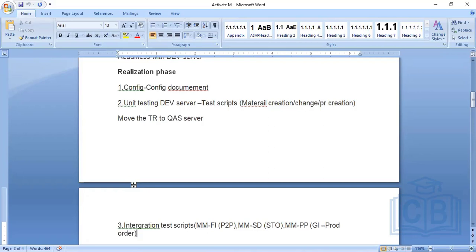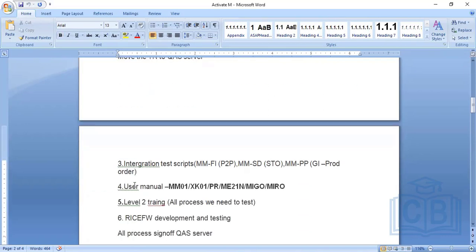Okay, so once this unit testing is done, then we will move the TR to the quality server. In the quality server, we are going to perform integration testing. So what is meant by integration testing? Integration testing means here we follow all the business cycles like the P2P cycle, subcontracting, consignment, and stock transfers from the MM side. The FI side will follow theirs, and the SD side will follow their sales order creation and all those things.